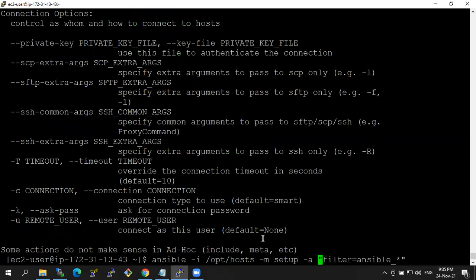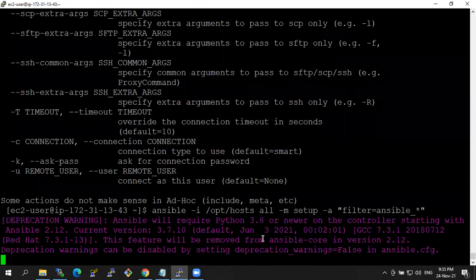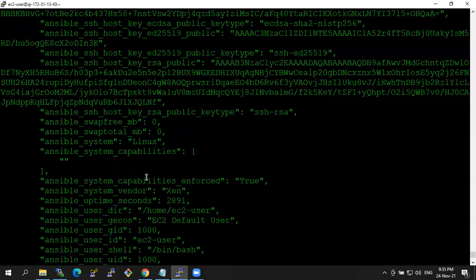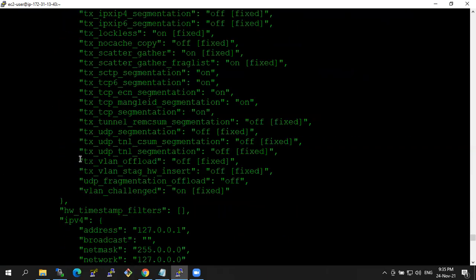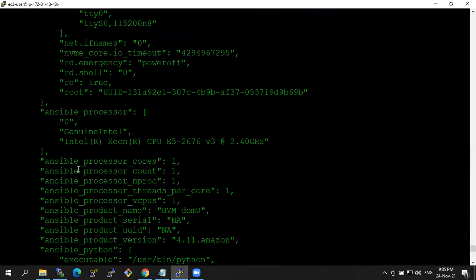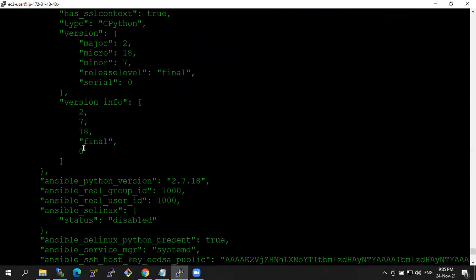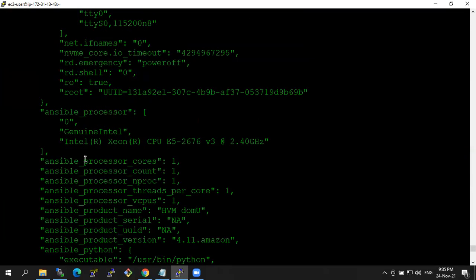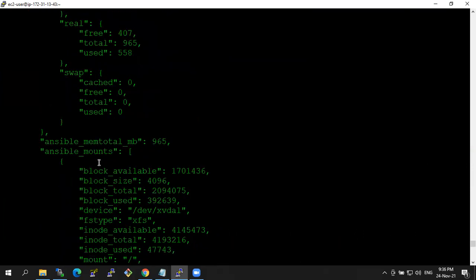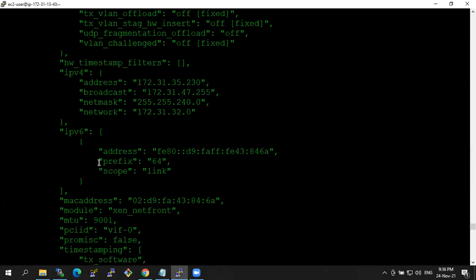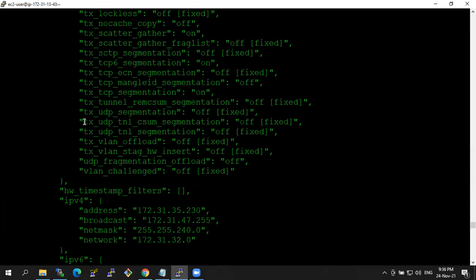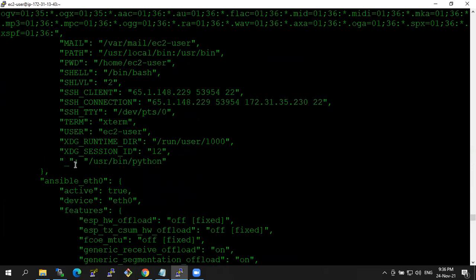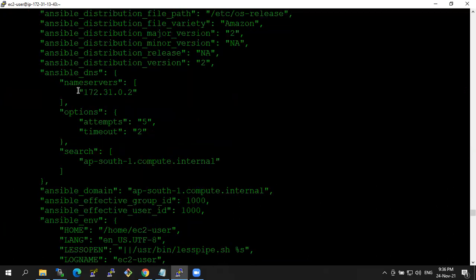See, it is showing the information only about Ansible underscore. You can specify anything you want to take. It's showing the complete information about that one. Where Ansible underscore is there, it will check that and give the details about it.